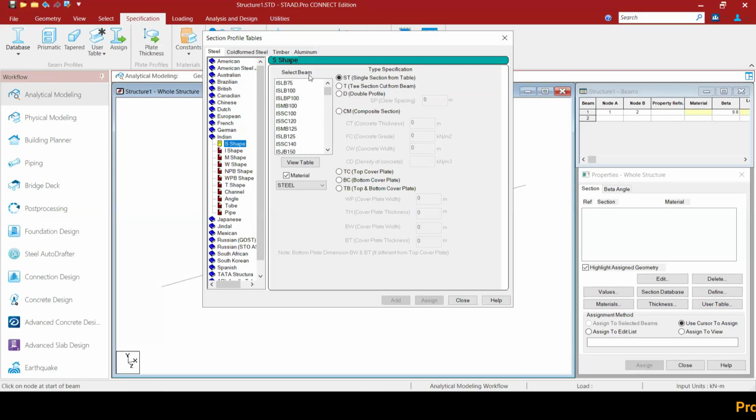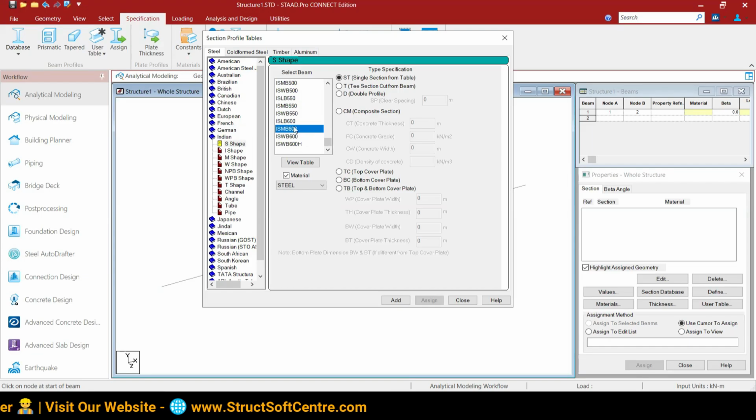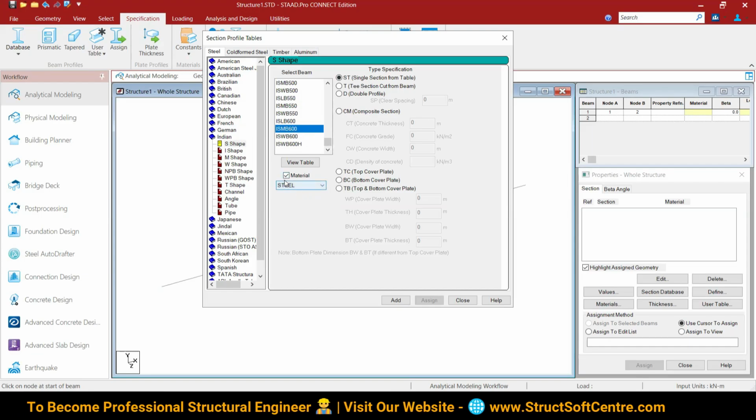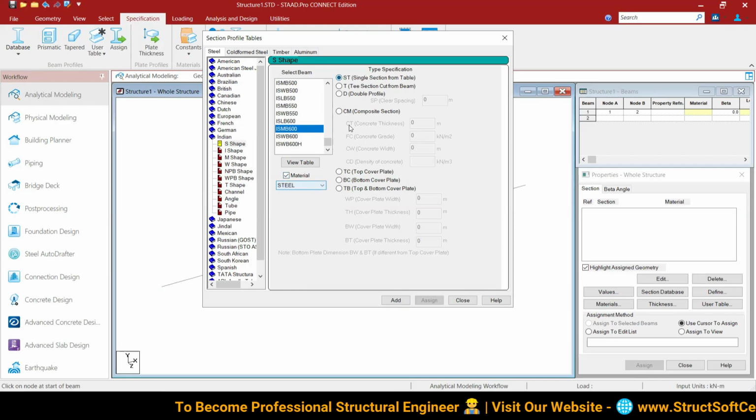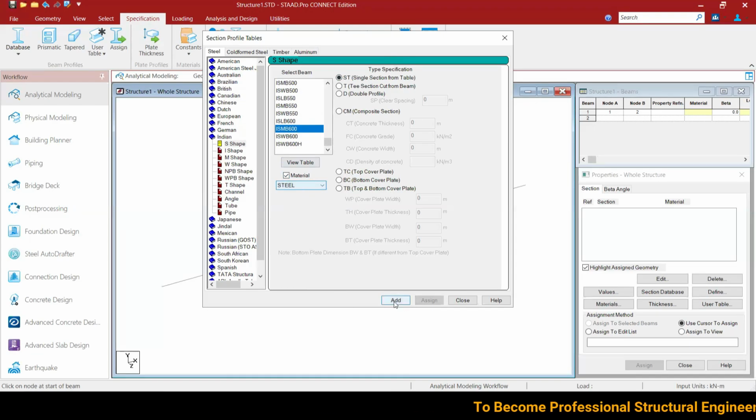In this window, you can select the beam. I will choose ISMB 600. So I will go down at last, third last, I have this option ISMB 600. I just clicked over it. Material is already ticked. It is steel. These I will be explaining you later. I will just say add.